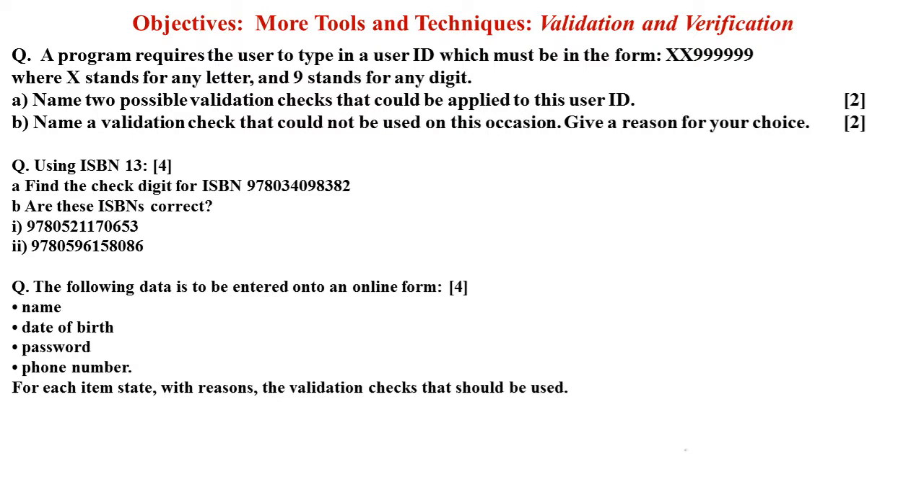So these questions are your assignments here. Okay, look at the first one. I'm going to explain the questions. A program requires the user to type in a user ID which must be in the form XX99999. So this means that the first two characters should be alphabets and the rest of the digits should be any digit.